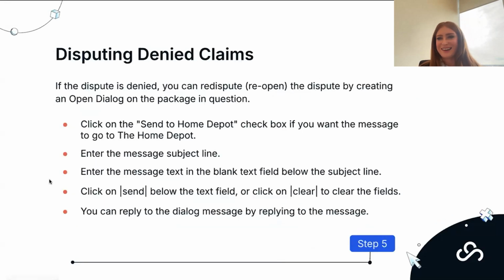So, disputing denied claims. Here's the slide that I was talking about. Home Depot doesn't really have an official way to redispute denied claims, unfortunately. Trust me, I wish they did. But you can redispute by opening a dialogue after that denial. I like to think of this as a message center on that dispute with that initial reviewer who looked at your claim.